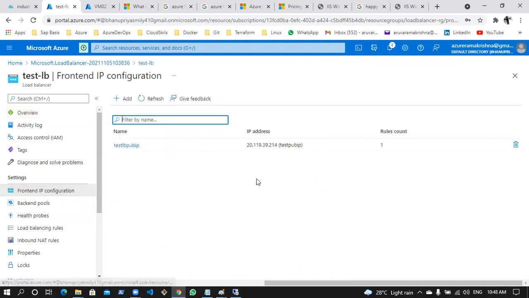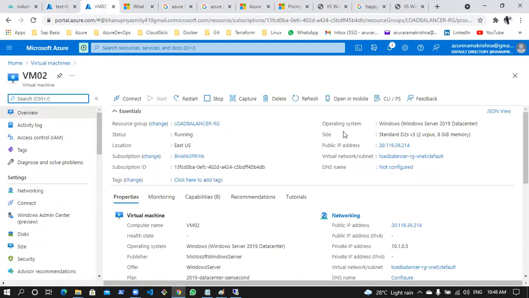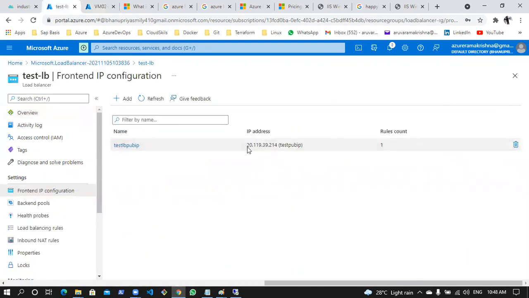Let's see the front end IP here. Can you see 39.214? By default, the VMs will be added with the same load balancer IP now. So let me test this particular IP. I'll copy this IP. This is a front end IP, right?